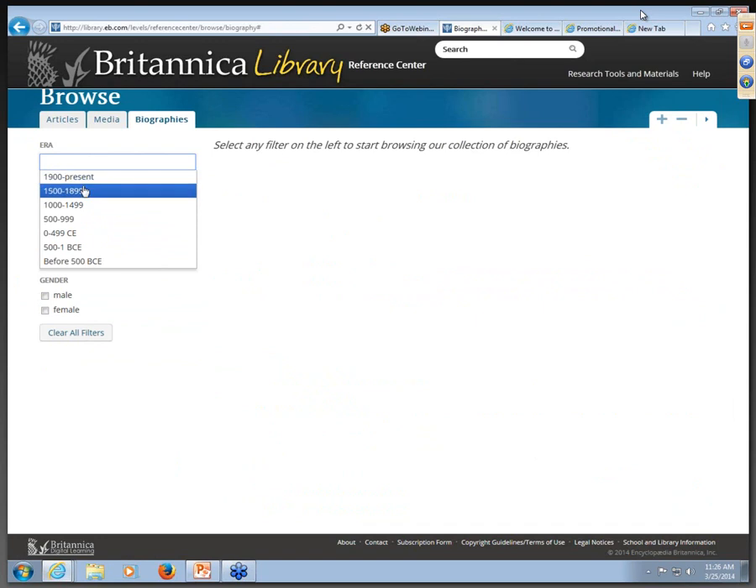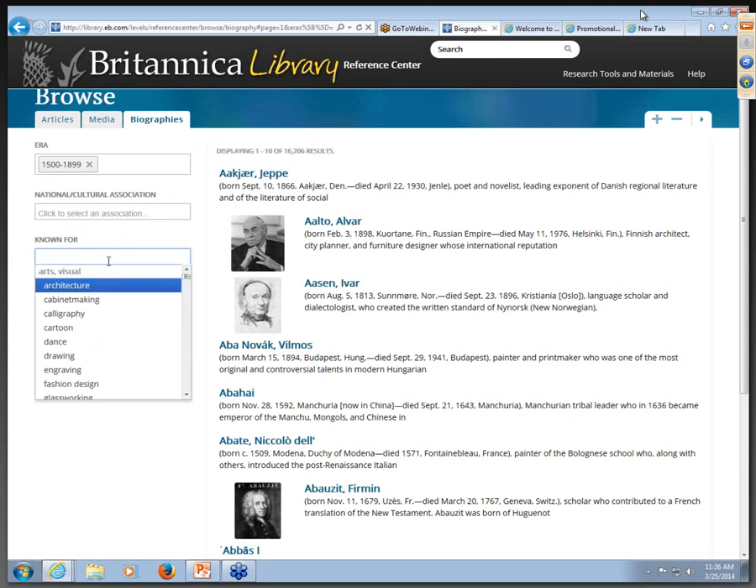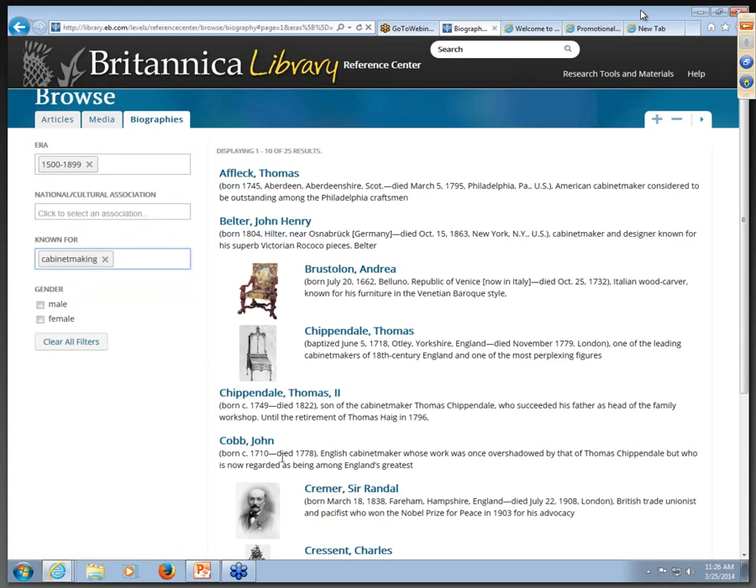Let's select one more. I'm going to do 1500 to 1899, and I could do more than one time period. Notice that I could select another one there. This time I'm going to select a known for, and let's just select cabinet making. And notice I have my list of results on the right hand side.